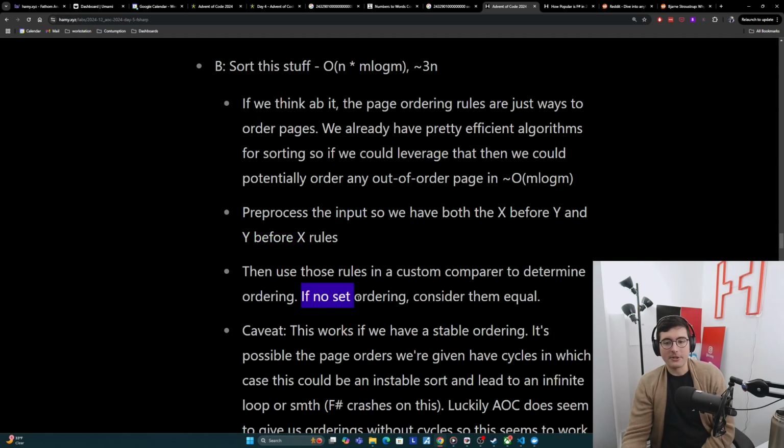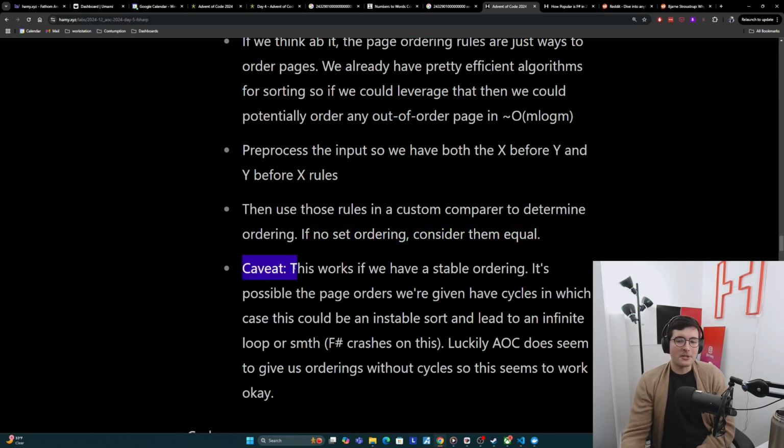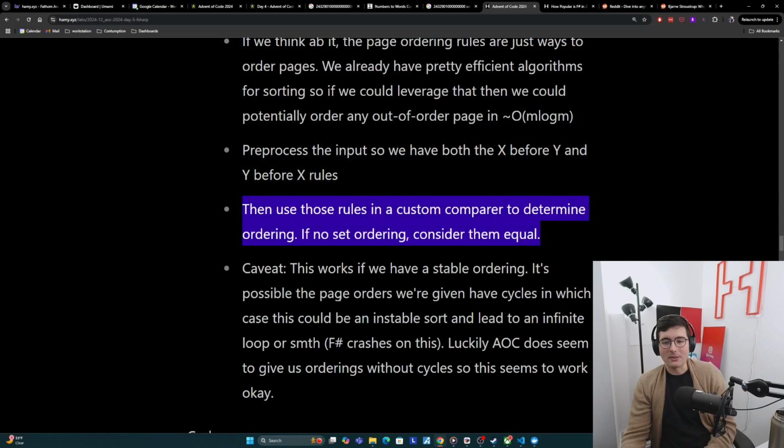Basically, if there's no set ordering, we would consider them equal, because I think it's possible that values are missing here, but I'm pretty sure someone looked this up and actually all of the possible orders are in here. And so this comes with a caveat of this approach. This works if we have a stable ordering, but it is possible that the rules they give you, the XY rules, might have cycles in them, or they might not be complete, in which case this could lead to an unstable sort and lead to an infinite loop, or the .NET sort algorithm getting mad at you.